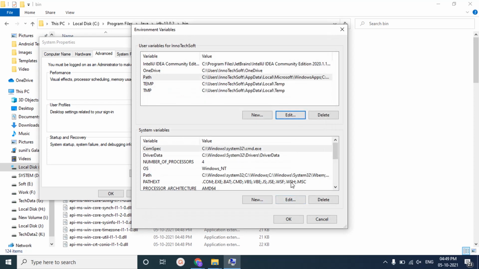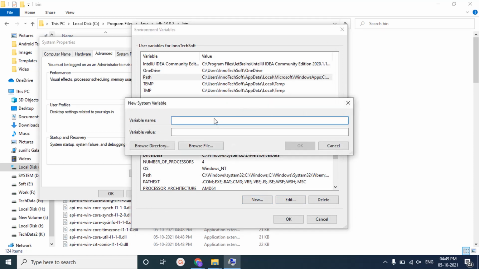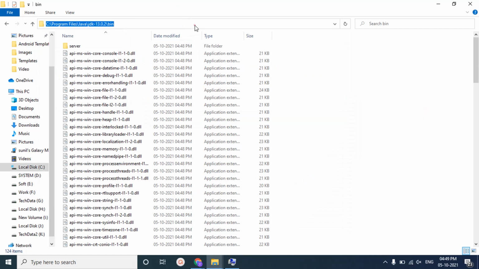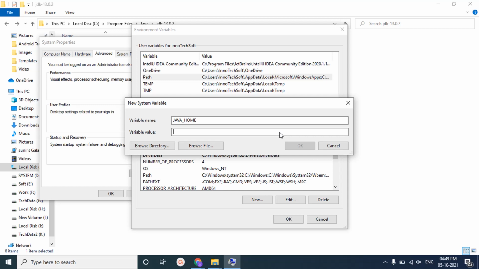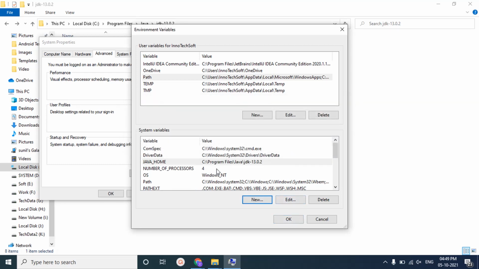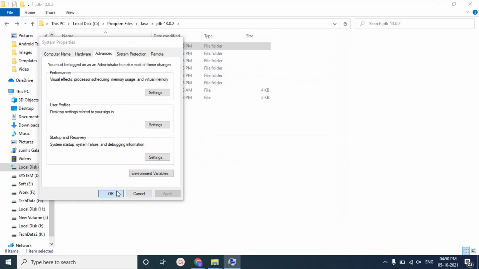And now in system variables we have to add a new system variable. The name of that should be JAVA_HOME. What we have to copy here is the path up to JDK only. There is no bin required here. This is the important point to keep in mind. You have to remember this thing. So Control V. OK, and we can see it is added here. So press OK and submit it.